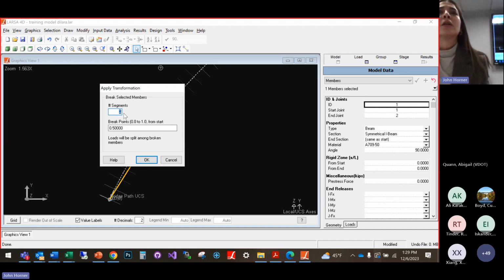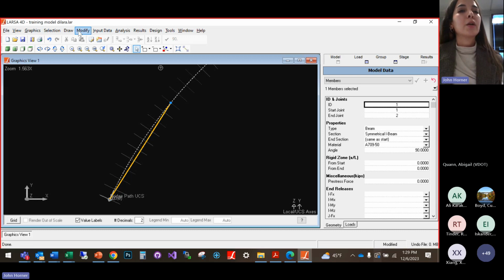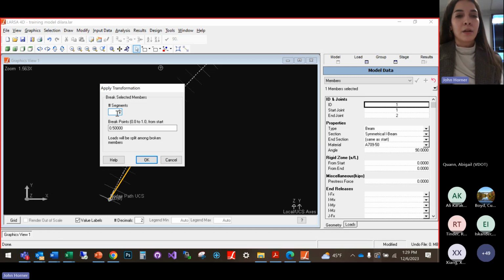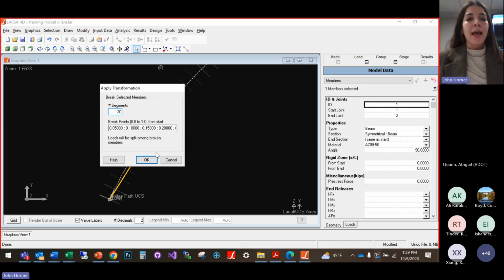Is there a question? I missed that part. Modify. In the main menu, you can go modify. Okay. Break members. And number of segments should be 20. And then you can click OK.